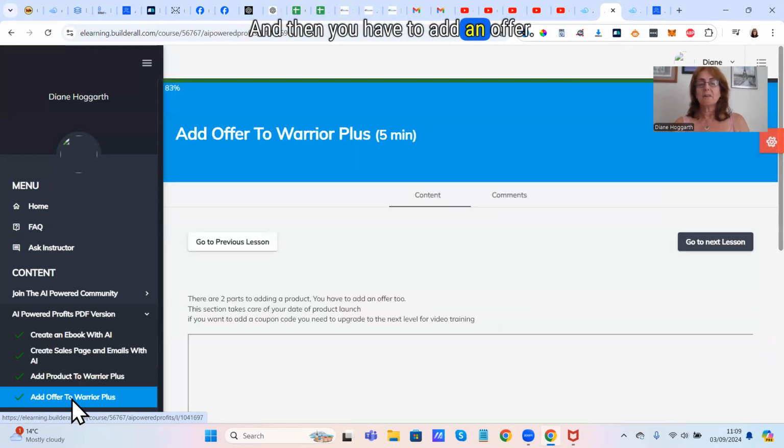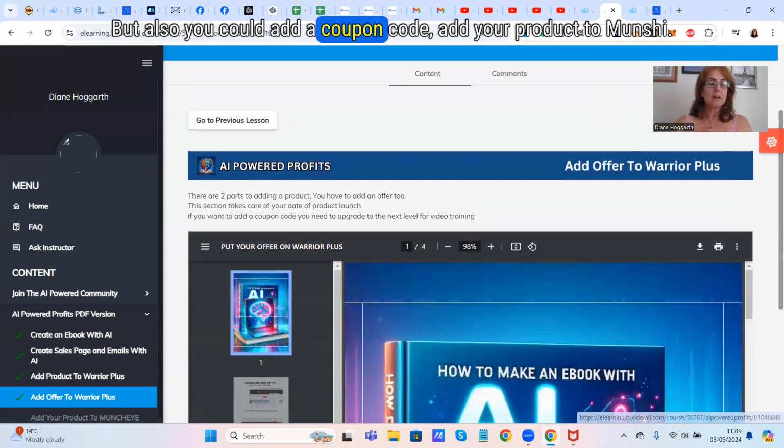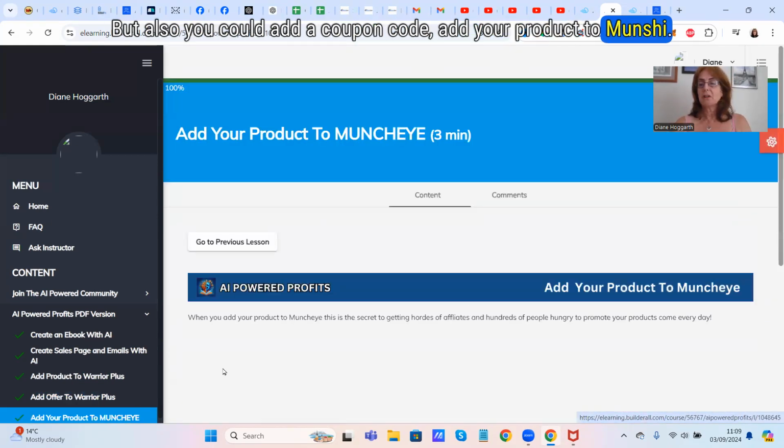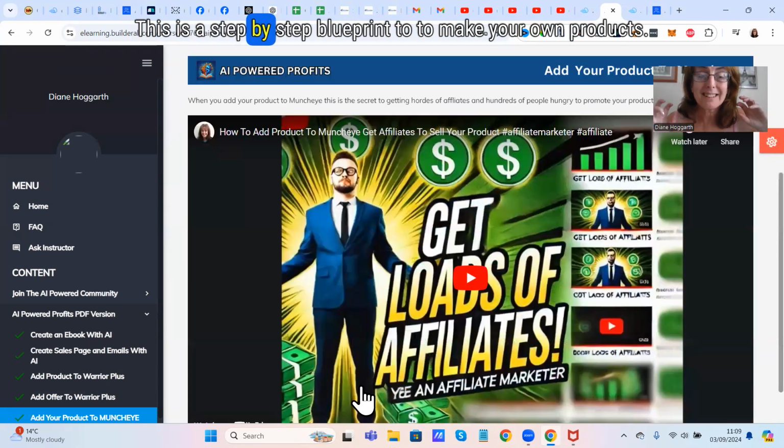And then you have to add an offer. So there's 2 steps. But also you could add a coupon code, add your product to Moonshine, how to do it, how to make a post. This is a step-by-step blueprint to make your own product.